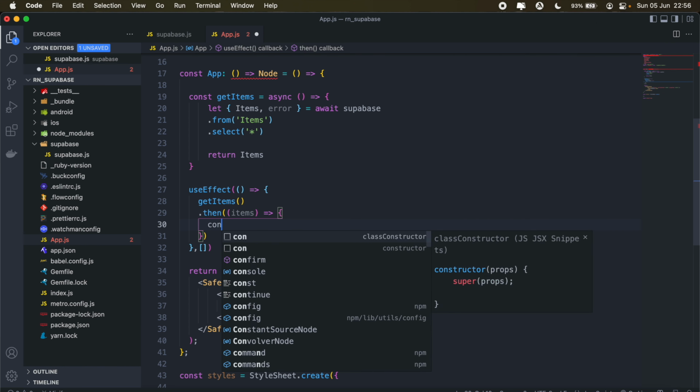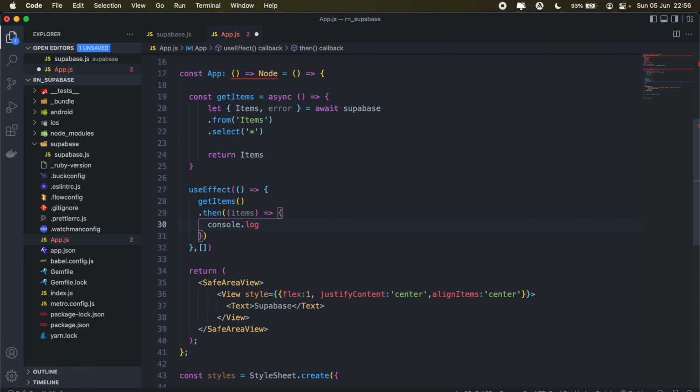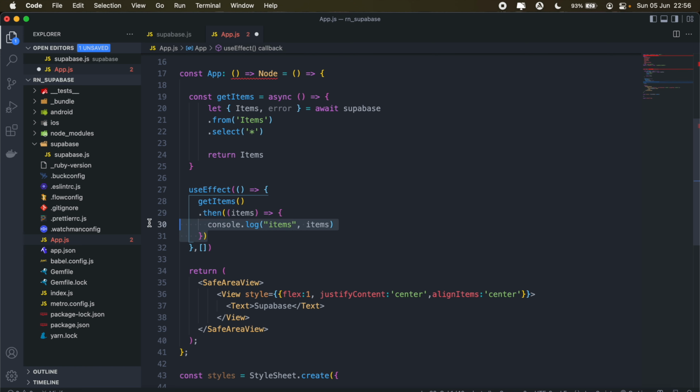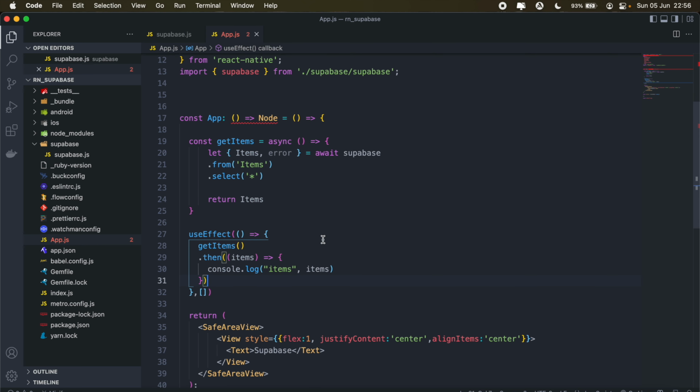Then we can just console log this. Items. There we go. So let's try and run this application and see what we get back. And just to give you a heads up, this will return an error, and we'll just go over that in a sec.